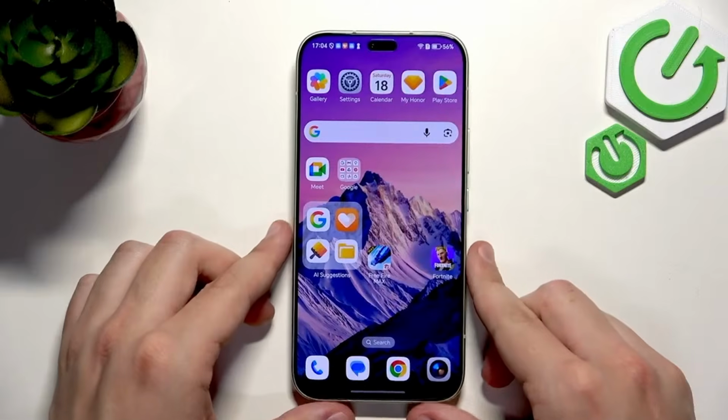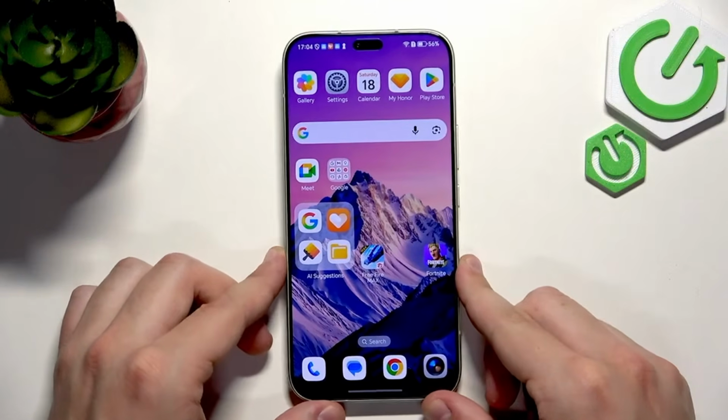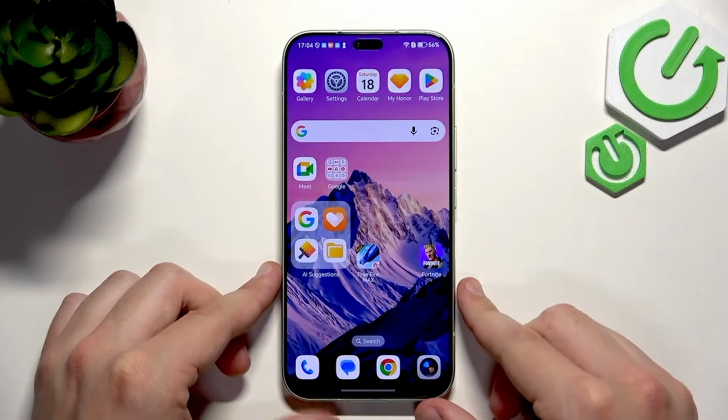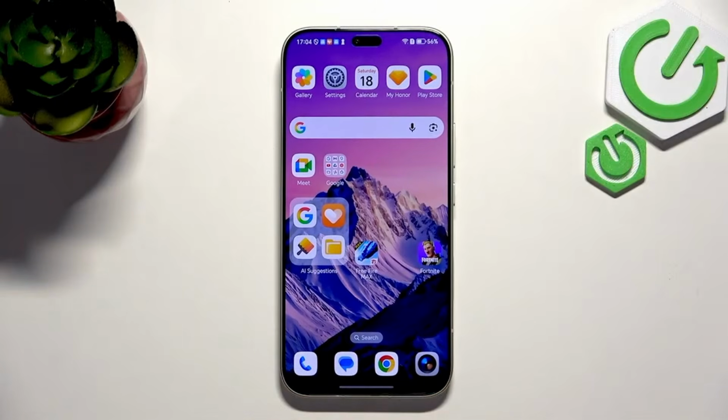So my screen protector is actually applied perfectly and I got no issues with it. But if you guys have issues with your screen protector, make sure to remove it and replace it. Now, what you guys want to do next is simply go over and take off the case.